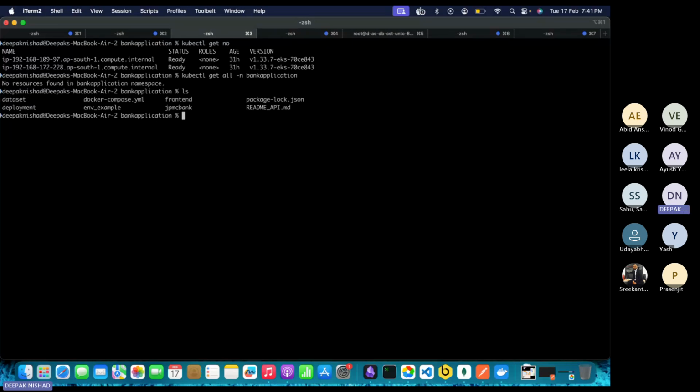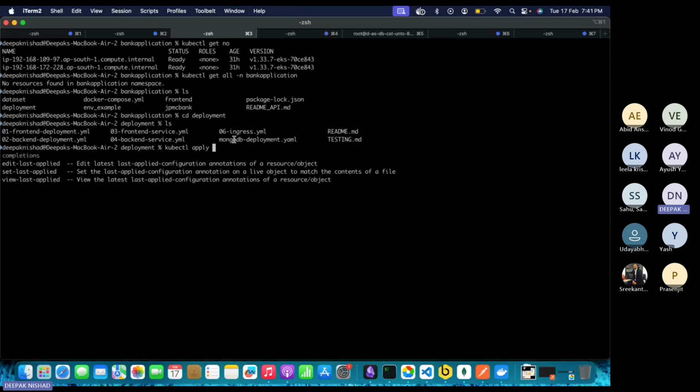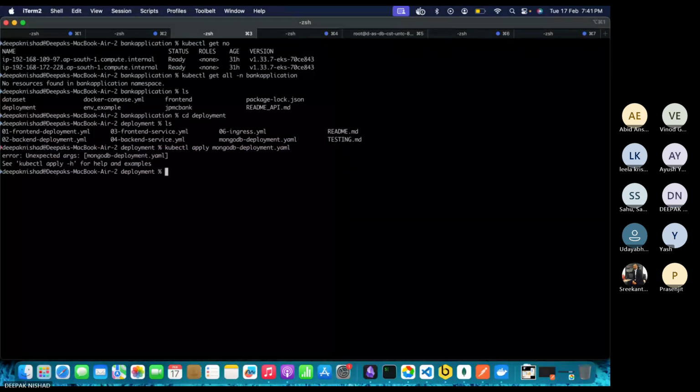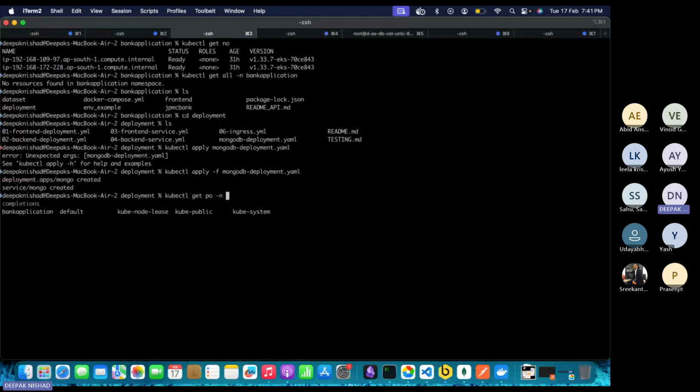Currently, there is nothing. Let's go and deploy one by one. Deployment. First, let's deploy this database. kubectl apply. This, you do this. So how you do this, you do kubectl get for -n. If you see here, this is running.